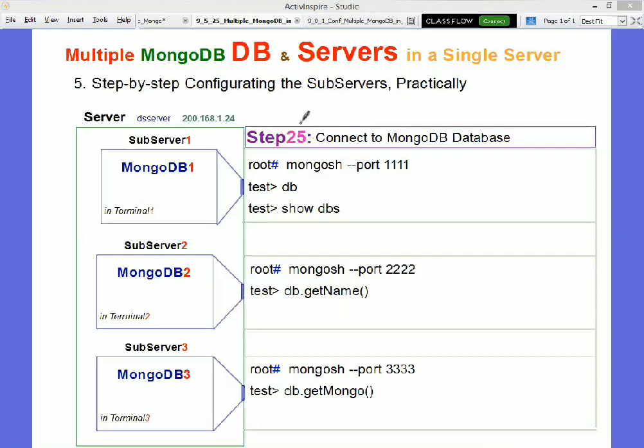So now let us look into step number 25. Connect to the MongoDB database. But here we have to connect to the respective port numbers, so port number 1111, 2222, 3333. You can get database details in various ways.